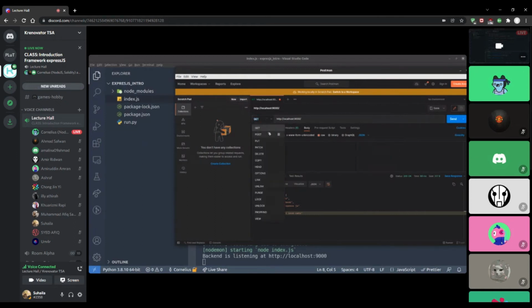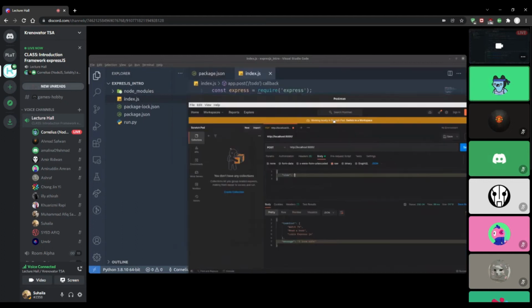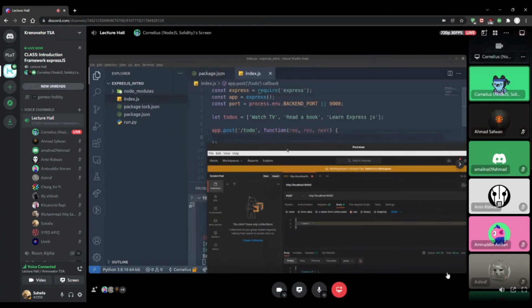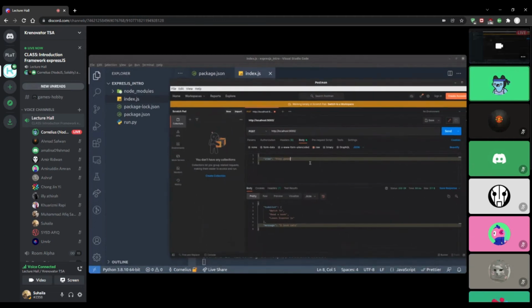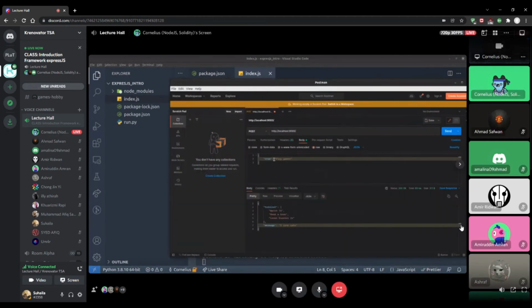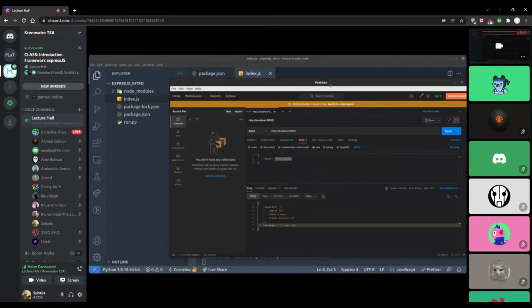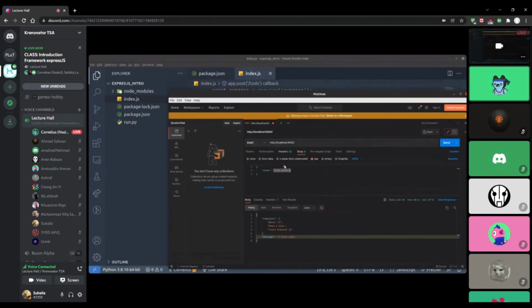For example, when we make a post request, we pass in the data in the form of JSON. Let's say we have an item, and instead of just having these three items in the list, right now we also want to play games as well. We want to add the play games item to the list. So this is how we make a post request in Postman.